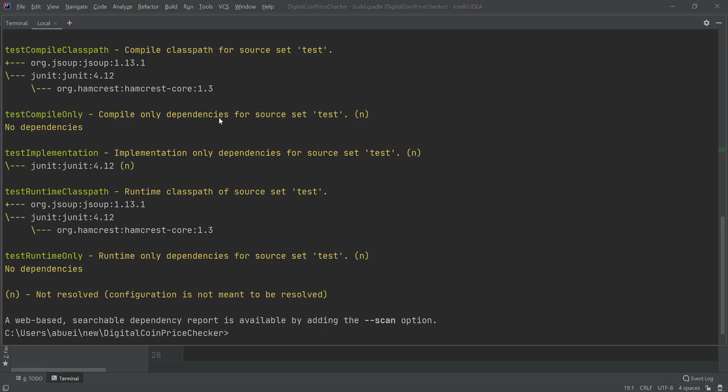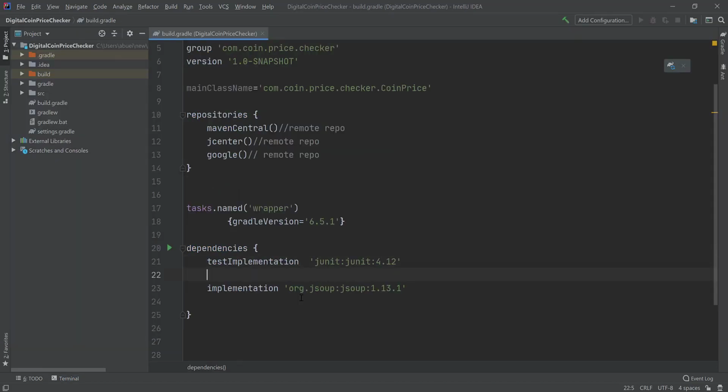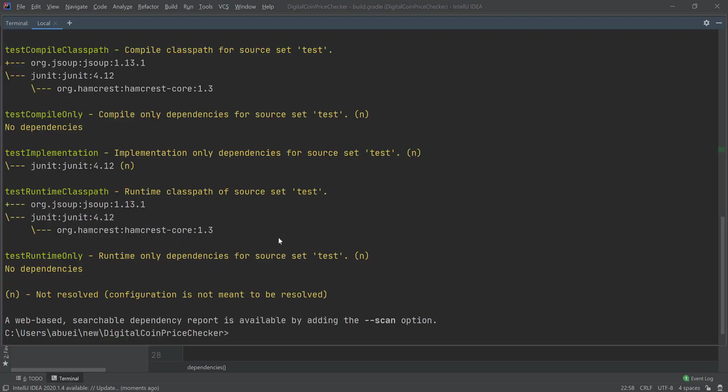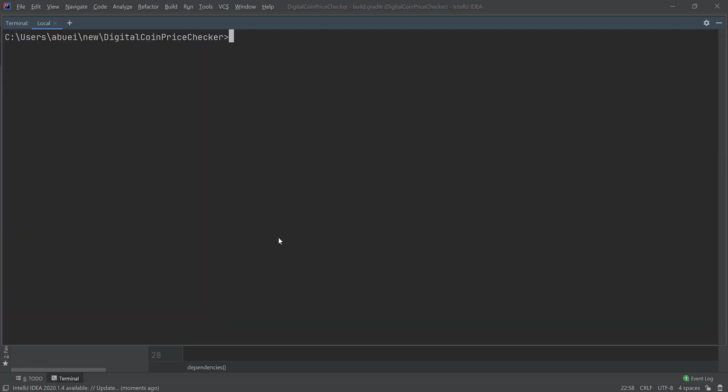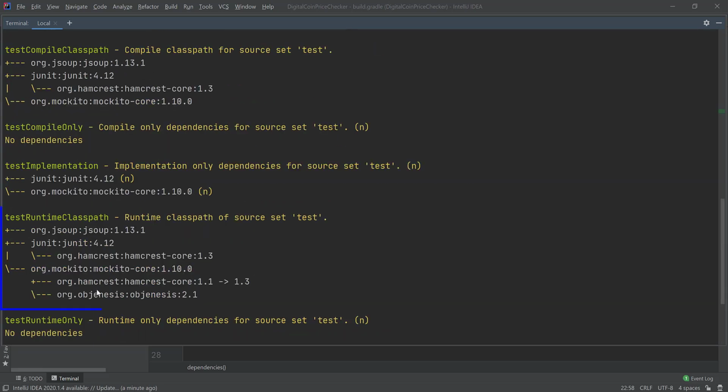Now let's add Mockito as another dependency. Mockito is a mocking testing framework, and I'll add it to the testImplementation configuration. I'll clear the terminal and again run gradle -q dependencies. And as we see here, Mockito has two additional transitive dependencies.